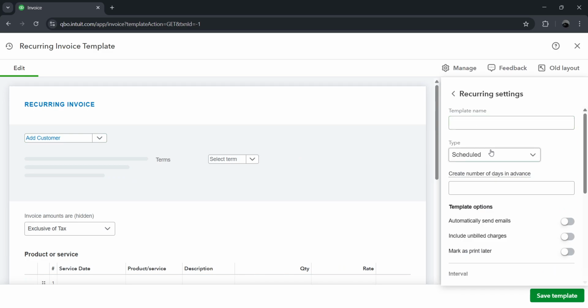Next, you'll need to choose the type of automation you want. Select Scheduled from the options. This setting ensures that QuickBooks will automatically generate and send the invoice according to the schedule you define, rather than just saving it as a reminder for you to manually send later.